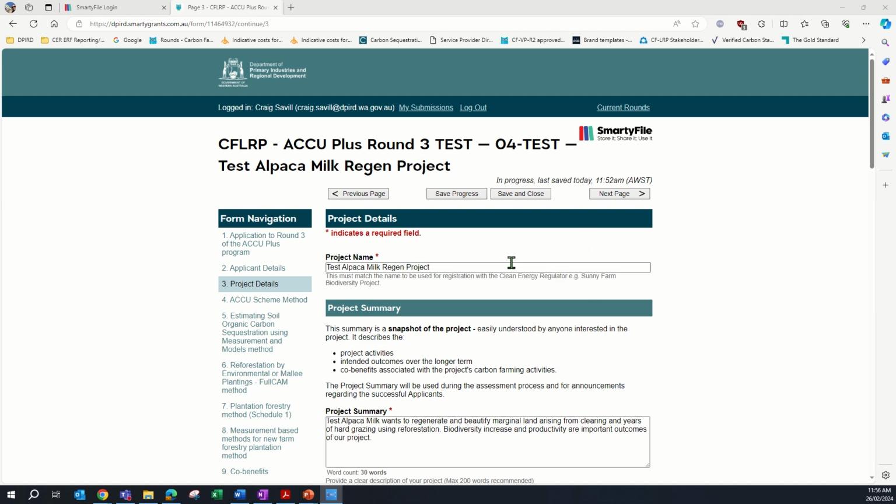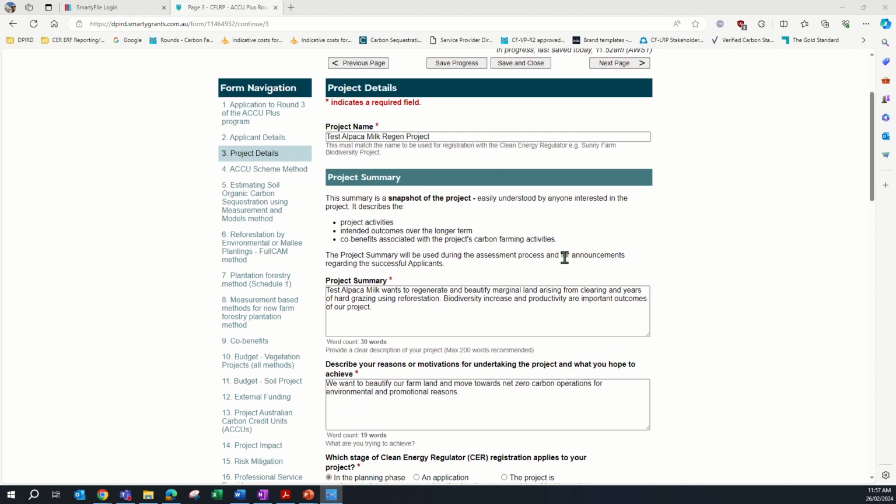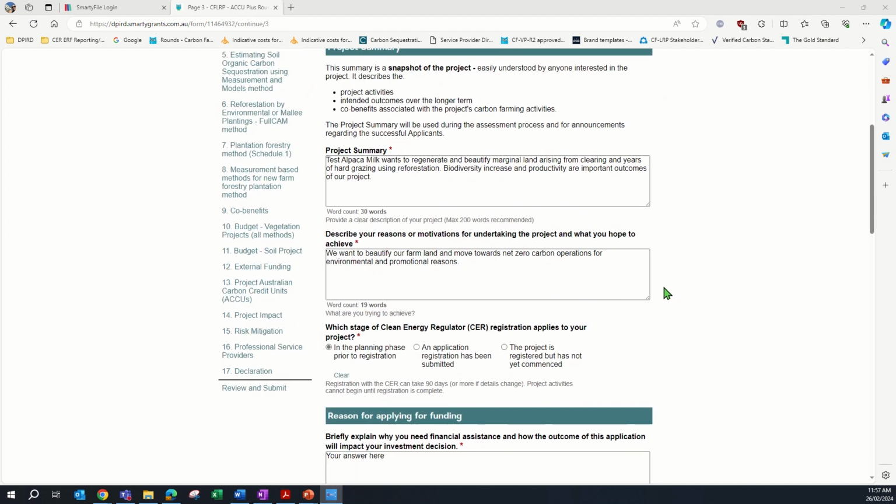So let's move down. For project summary, try to create a project bio, or some might say an elevator pitch, a short description, something that could be easily adapted for announcements or social media statements or department media statements. Then moving down, describe your reasons or motivations for undertaking the project and what you hope to achieve. You can see I've written some words. You'll have to come up with your own to try and sell your motivations for your project.